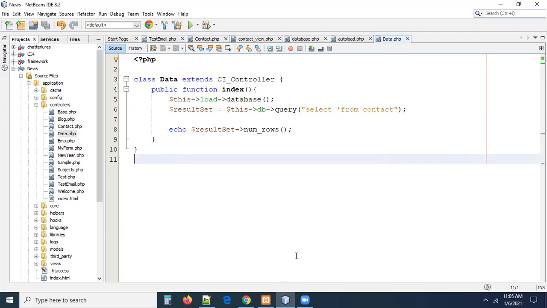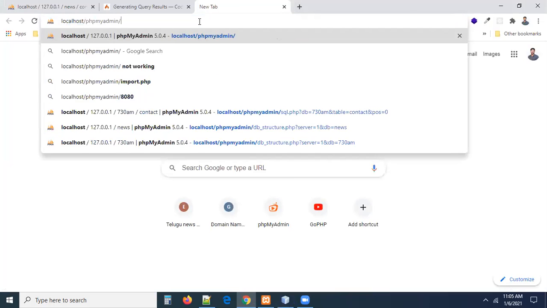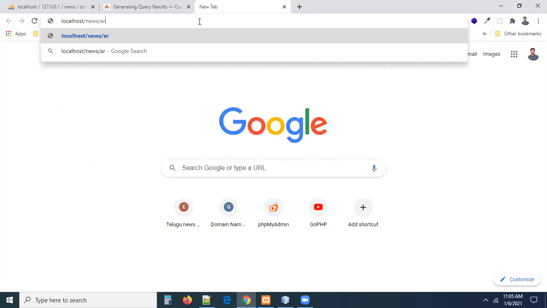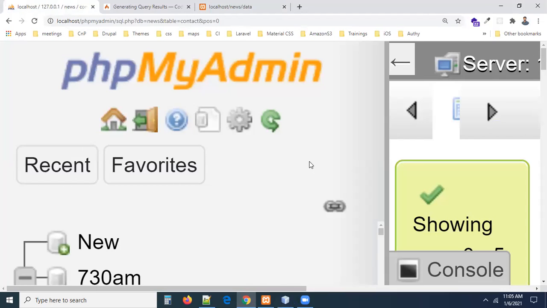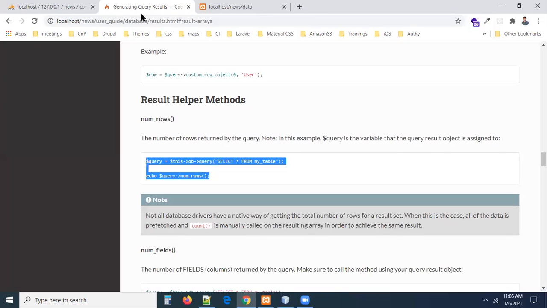Now you can go and call the controller at localhost/news. What is the name of the controller? data. Localhost slash news slash data. Just call data. Can you see, guys, if everything is executed, you are getting 6 records. Are you able to see? You are able to get the 6 records from the result set. You can check the database also. Yes, it is working, guys, without any problem. There are 6 records we have. I mean, your database configuration was successfully configured. We don't have any problem in the database configuration because it is giving the results, right?